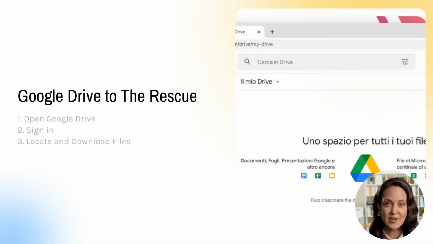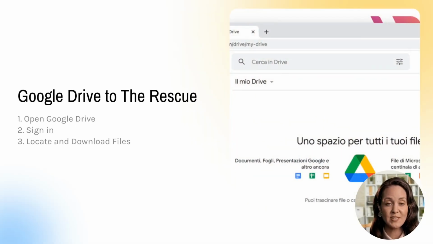Scene 3 emphasizes the ease of retrieving deleted files if you've activated Google Drive backup on your Huawei device. With the Google Drive image displayed, simply open the app, sign in using the same account for backup, locate the deleted files, and hit download. Your lost files are restored.